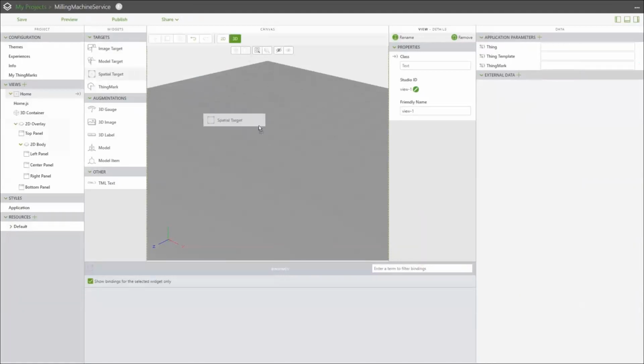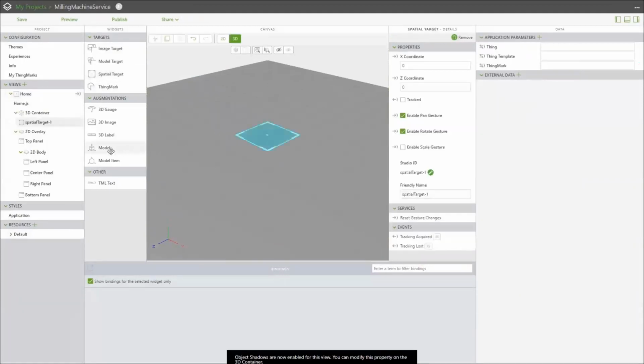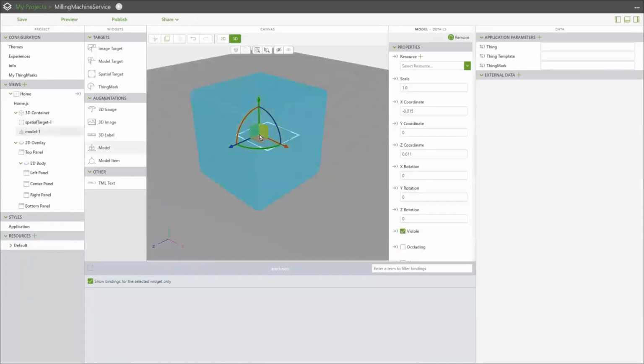We're going to drop down a spatial target, and that's going to define the actual spatial relationship between the target we're going to use to proc the experience and the actual 3D model itself. So we're going to drag in that spatial target, and then we're going to drag in our model augmentation, which is going to be the thing that essentially defines the relationship between the two.